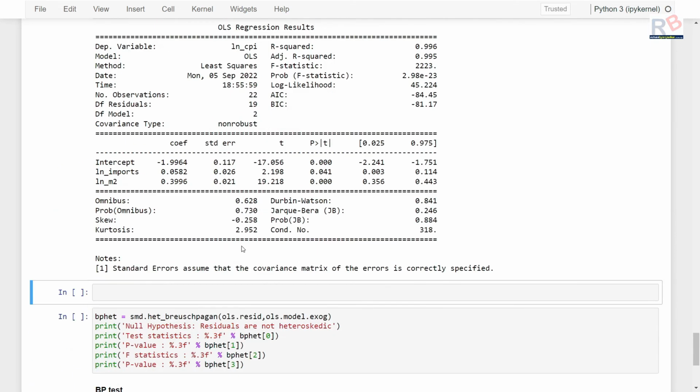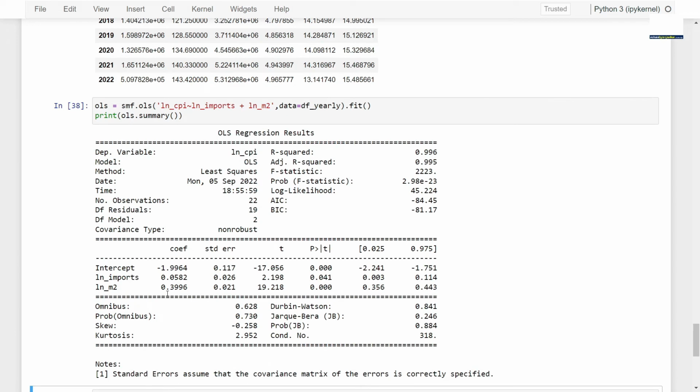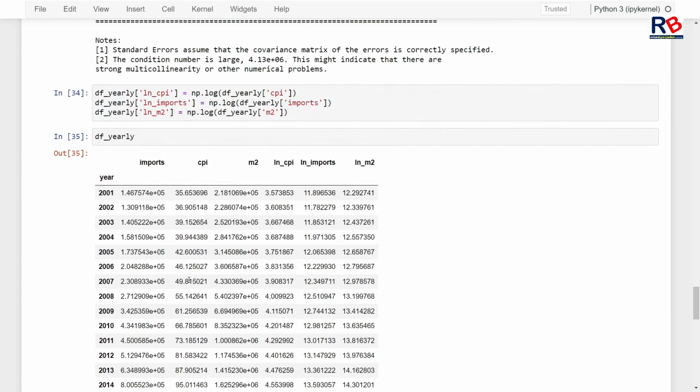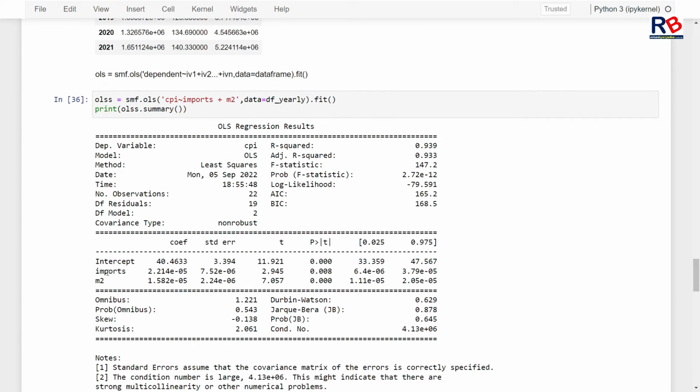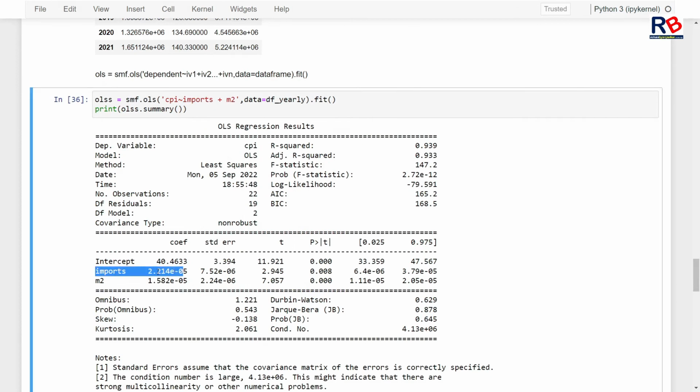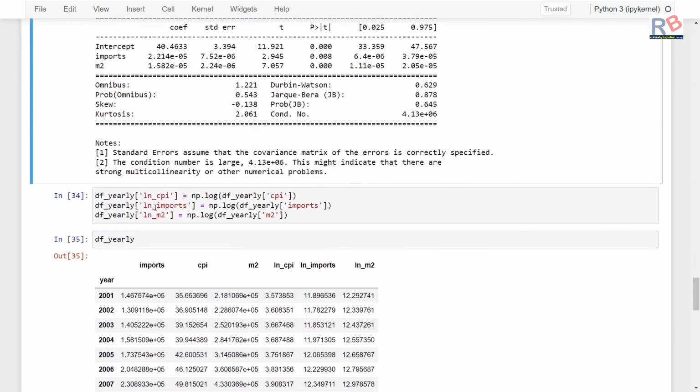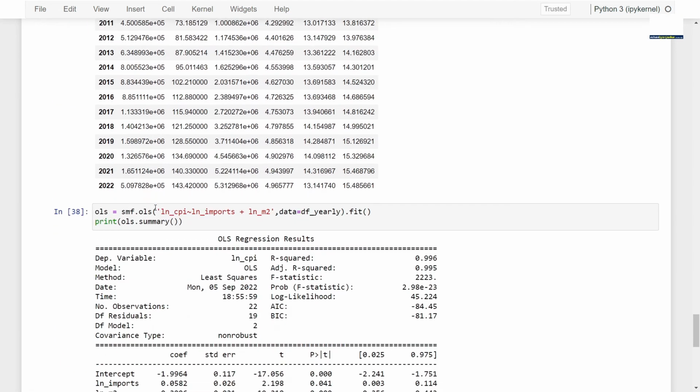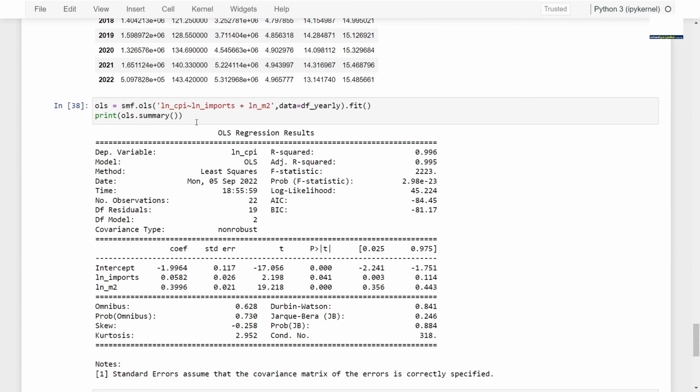So now let's check it. I think the coefficients are much more readable and much more interpretable in this case compared to the above. Yes, in the above model it's 0.00 something with five zeros, so it's better to take log. So it is better to take log before carrying out any type of regression analysis.